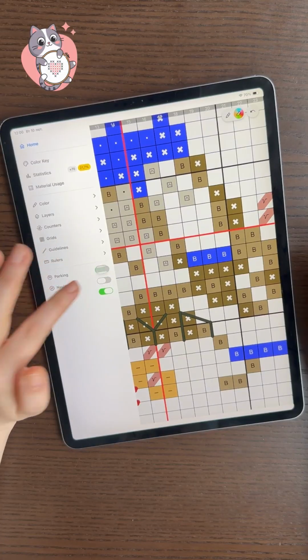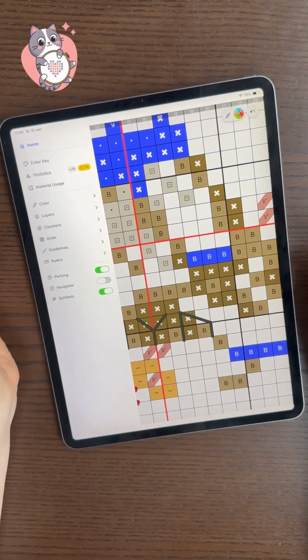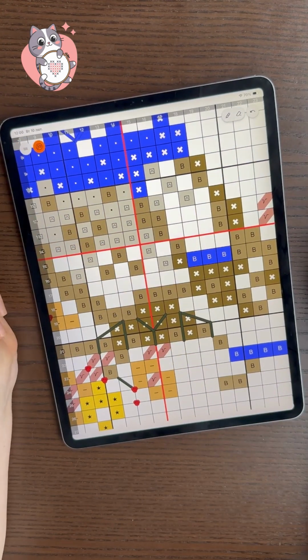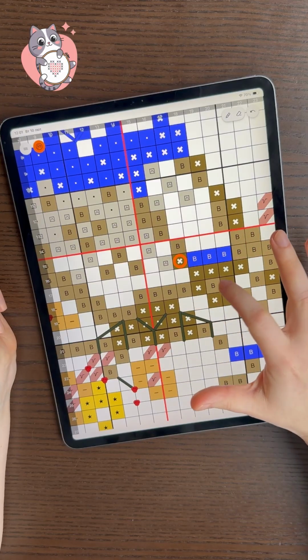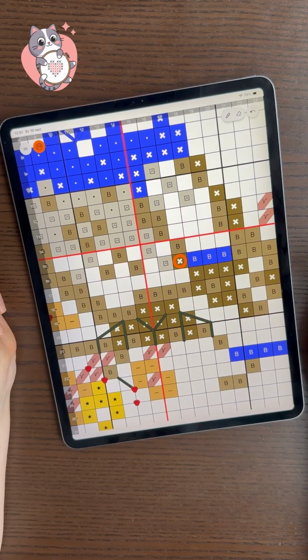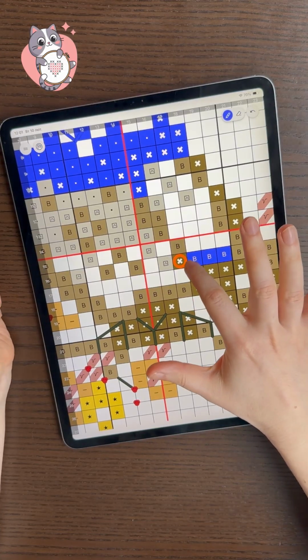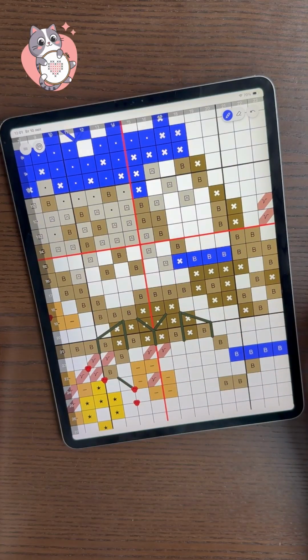There's also parking mode. I don't stitch using the parking method, but I use this feature to mark where I stopped. When I enable parking, a small flag appears. I tap it to activate, then tap the stitch where I finished. A marker appears there. Next time I open the chart, I know exactly where to resume. The marker disappears automatically when I mark that stitch as completed.